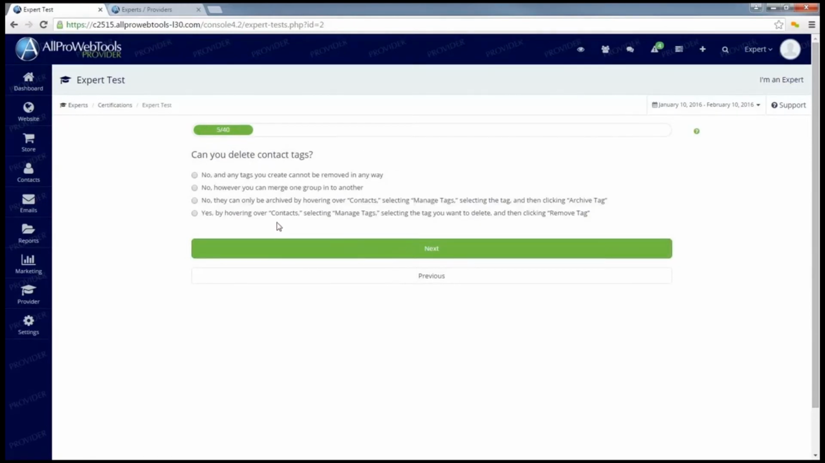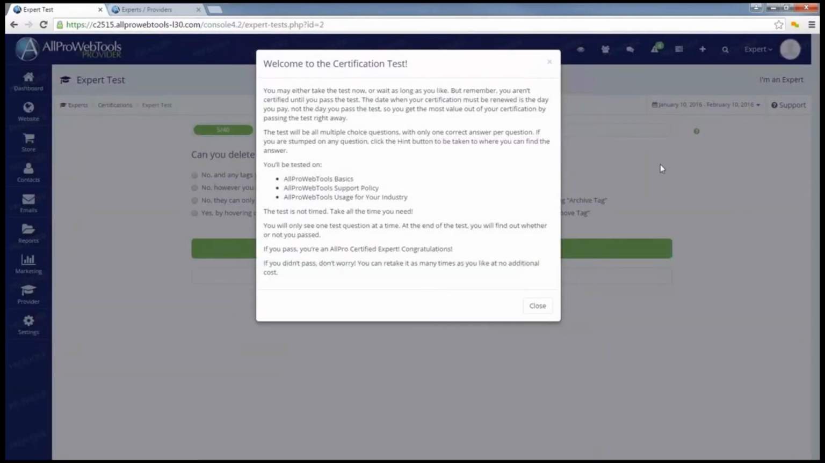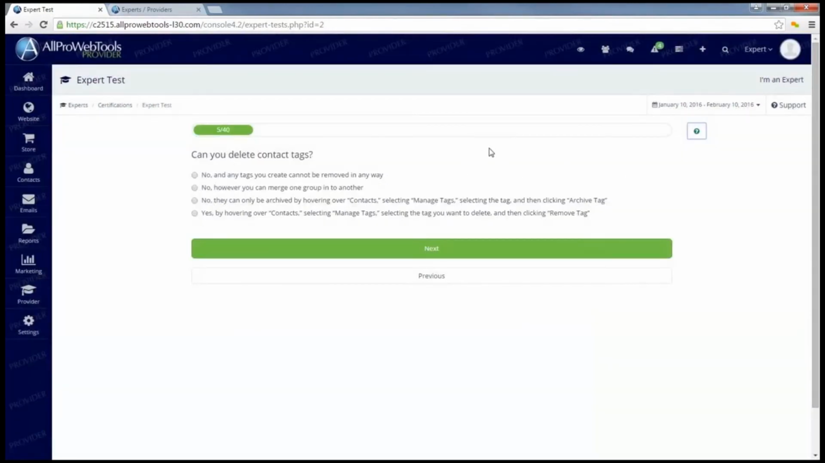Another thing to note is the help button over on the right-hand side of the test. Yes, if you click on the little help button, the welcome to the test shows up. Also on some screens, there will be a hint button that will take you to information that will provide the answer for that specific question to help you to pass the test.